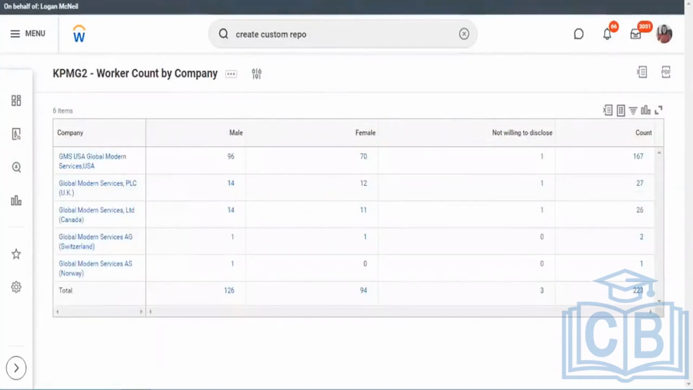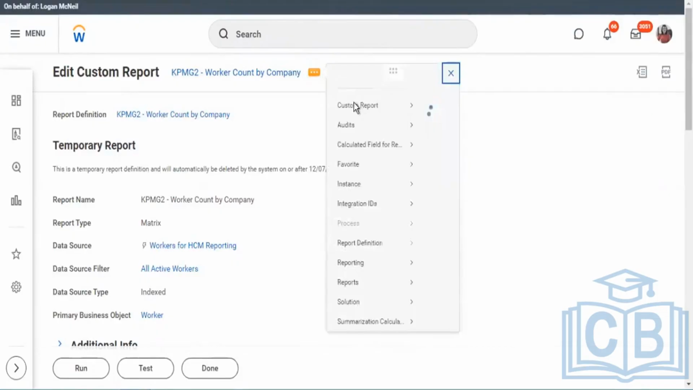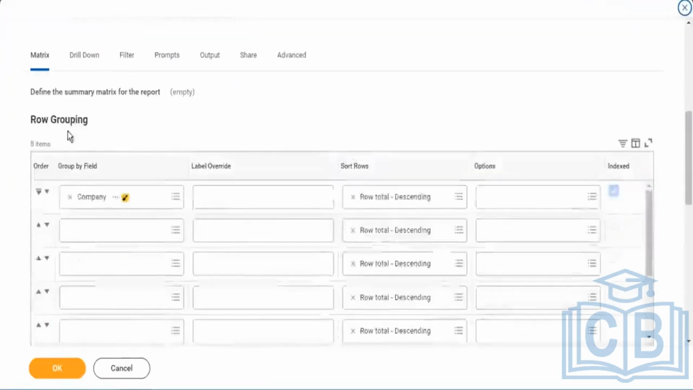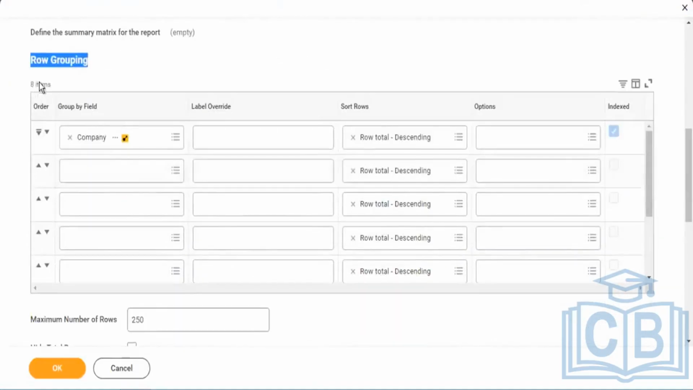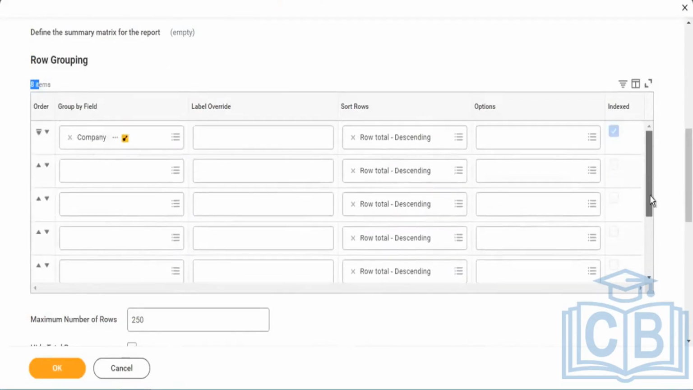And it gets me that data. Now I can also define sub-level groupings. When we look at this row grouping section, it shows 8 items. Basically, we have 8 rows and the column grouping section has 2 rows.